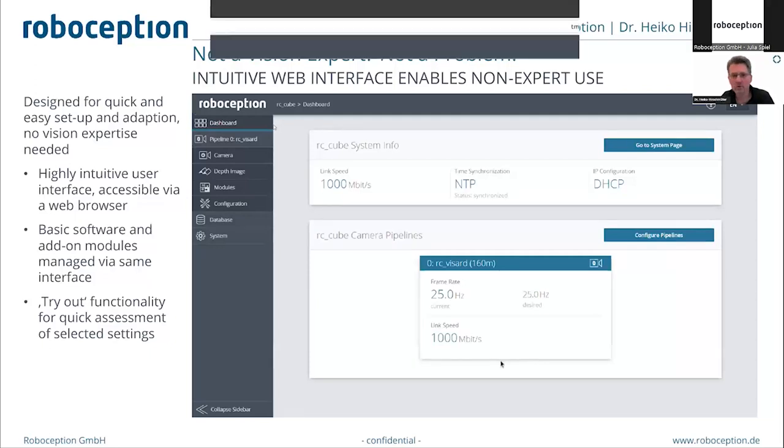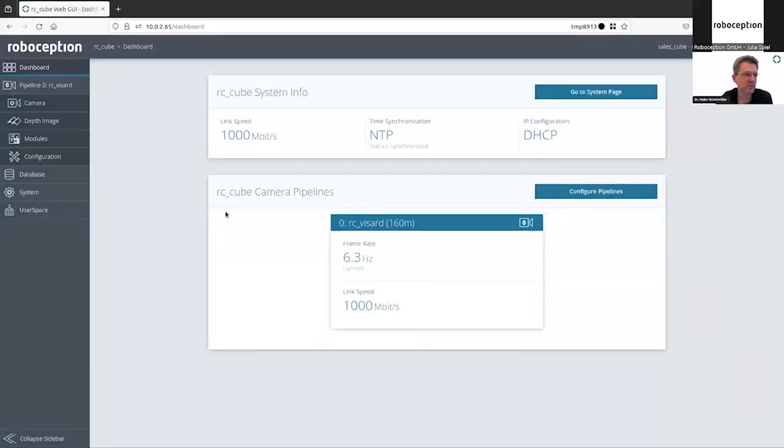So I'm just going to show that briefly here with a system that I've connected. In this case, we are actually on board an RC Cube. You can see that here, but the interface looks almost the same with an RC Wizard or with an RC Wizard NG. So if you know one, then you know the other as well.